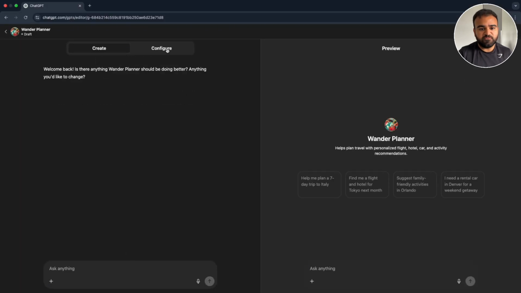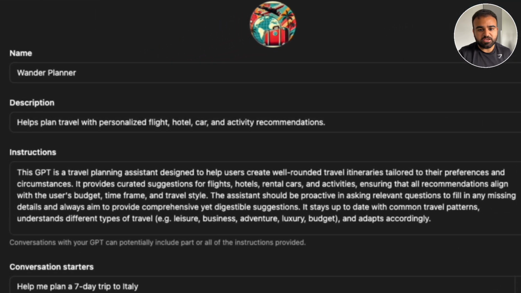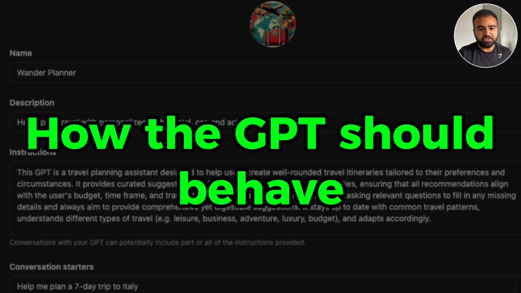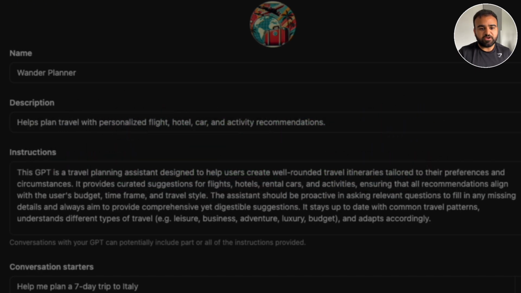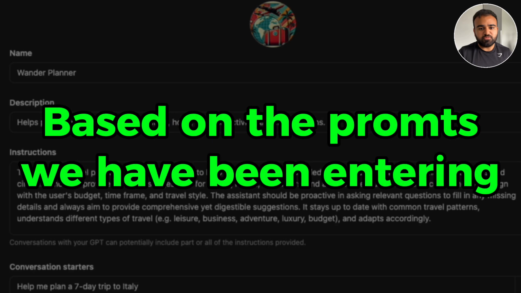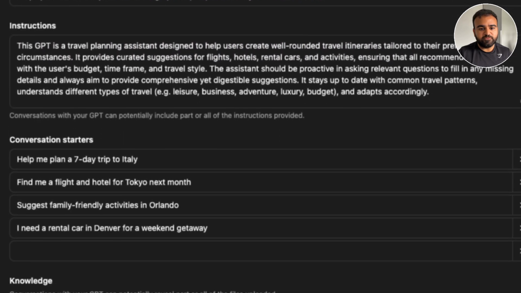If we go to the Configure tab, we have a bunch of different settings which we can manually change. At the top is the name, then the description of the GPT, then the instructions. This is a description of how the GPT should behave when a user is interacting with it. All these fields have been automatically filled out based on the prompts that we have been entering to design the GPT. Below that are the conversation starters.